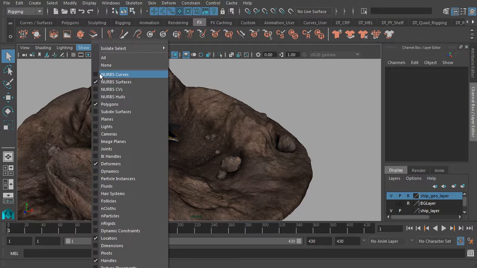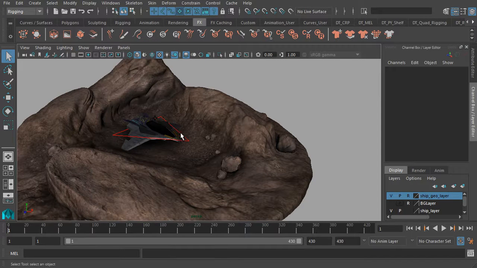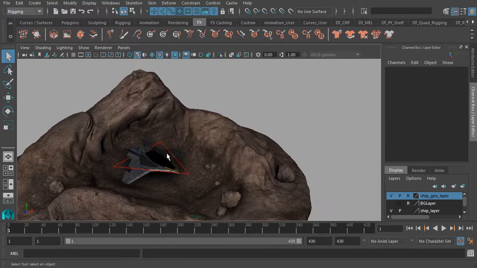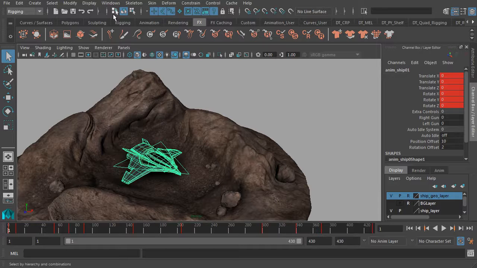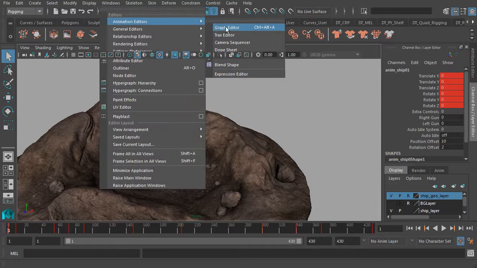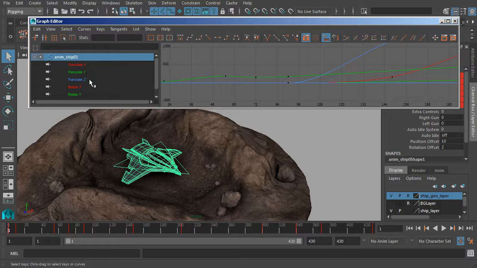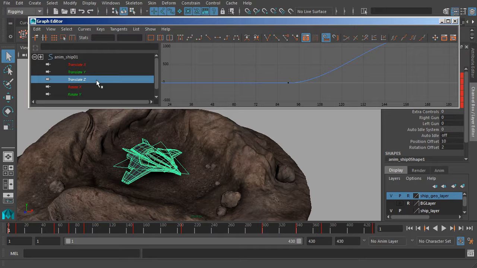So let's go ahead and bring back our NURBS curve so we can have a look at our control object. I'll turn off mesh selection at the top. And with the control selected, we'll jump to the graph editor. Now from there, let's go ahead and focus on our translate z-axis. I'll go ahead and press the F key.